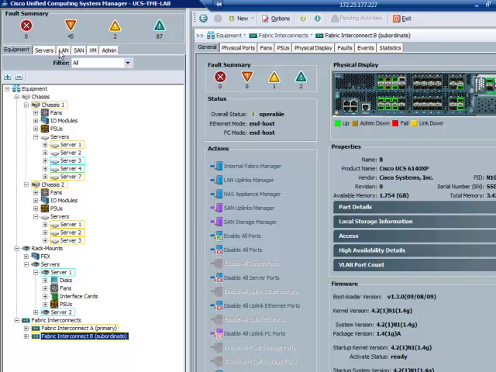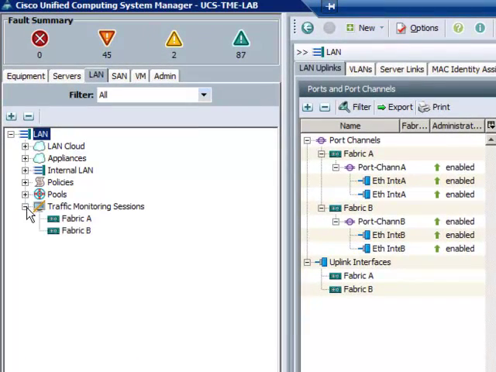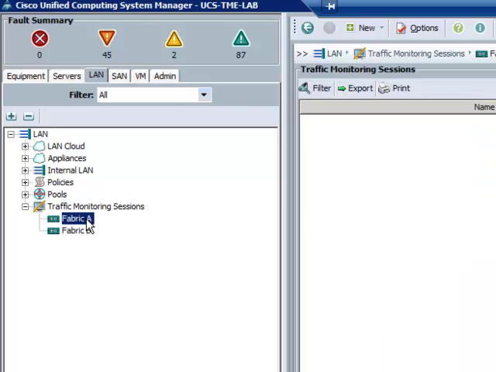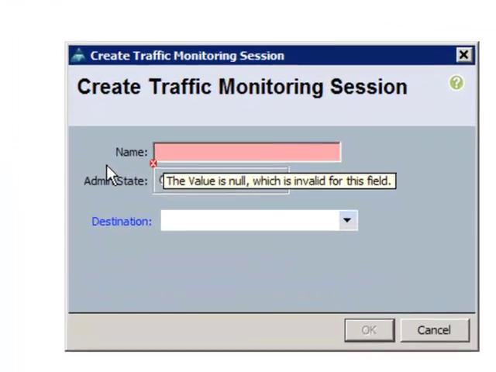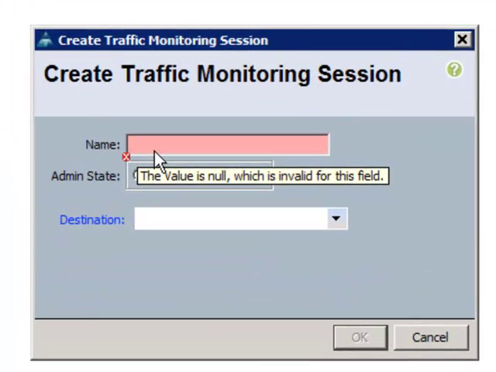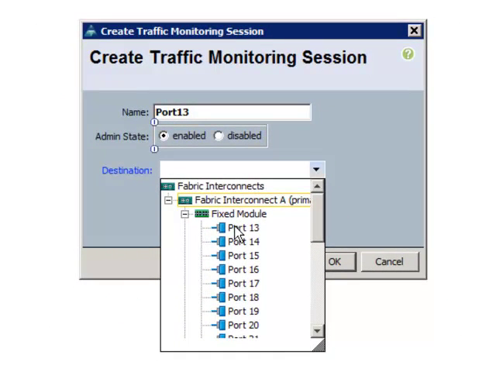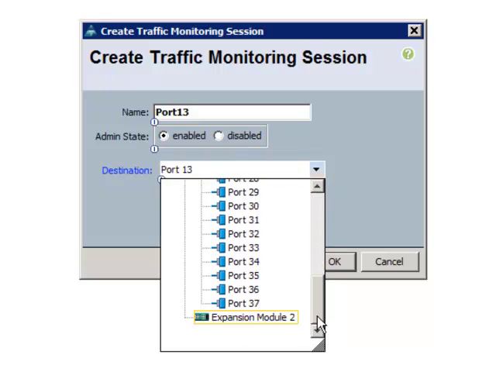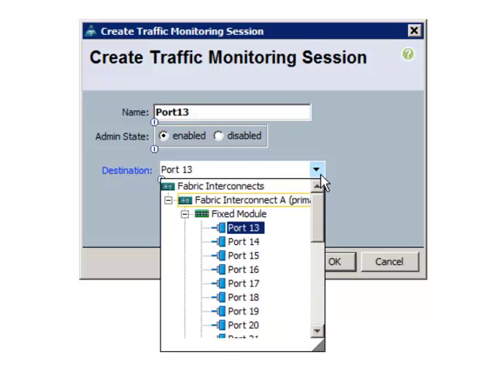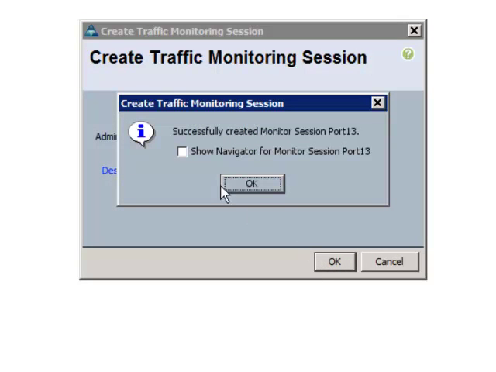So in here we'll show how to run through the system, but the real goal here is to be able to view traffic flows and manage and troubleshoot systems on a physical infrastructure as well as a virtual one in the same way. So what we do under the LAN tab is we create a traffic monitoring session here, and I'll just call it 13, and I select the actual port that I'm going to have as the destination for these traffic flows that I wish to monitor inside the UCS.